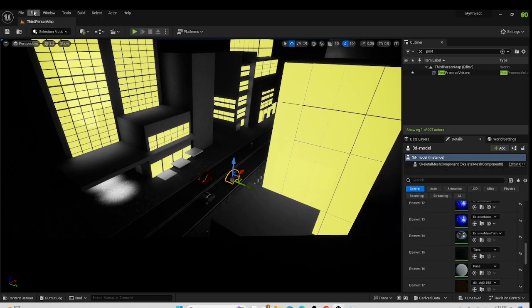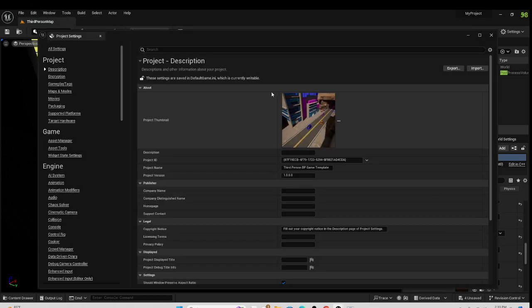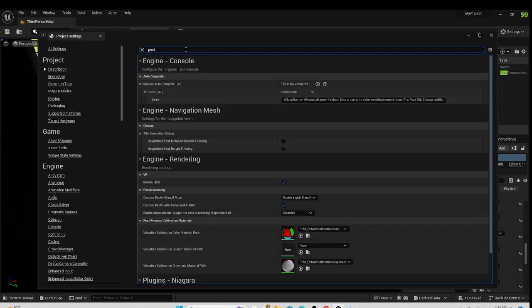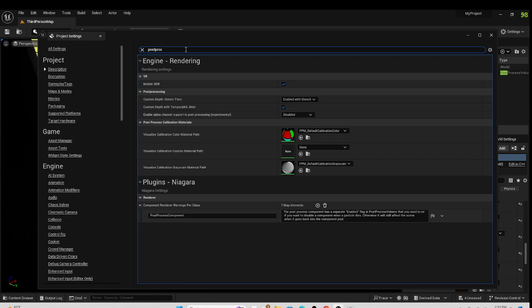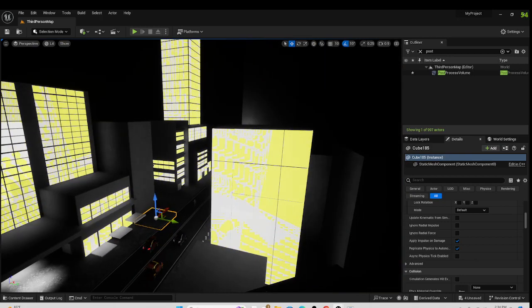Actually, before we do all that, we're going to go down to Edit and then go to your Project Settings, because this is the most important thing ever. So we're going to type in post process. Yep. Okay. So it's under rendering on your engine if you really want to find that, but under post processing, it's going to say custom depth stencil pass. I think by default it's enabled, and if you do enable it without stencil, it's going to look really wonky. Yeah, there you go. It'll look something like this.